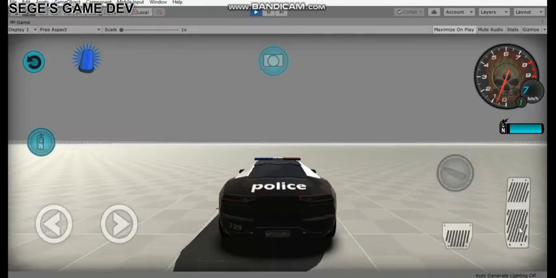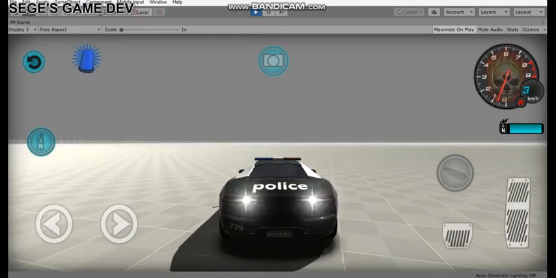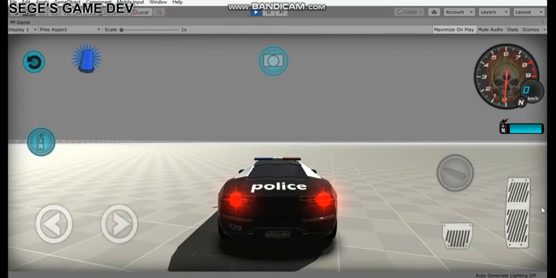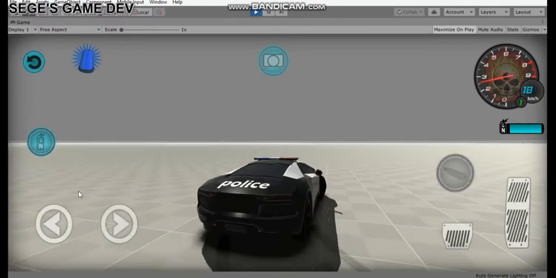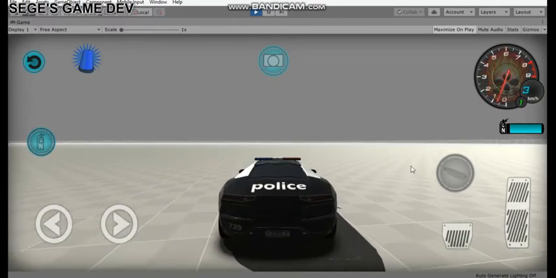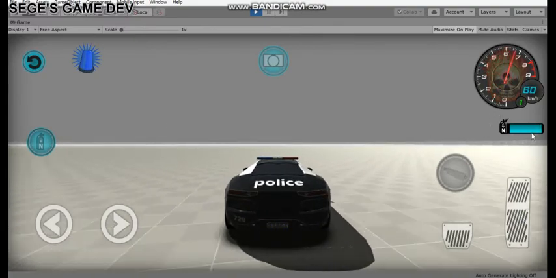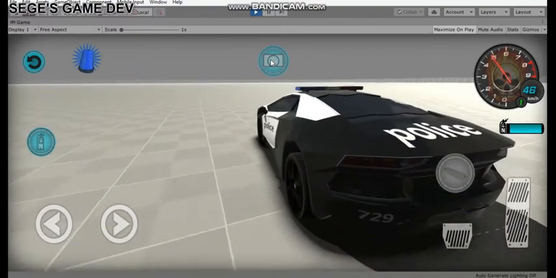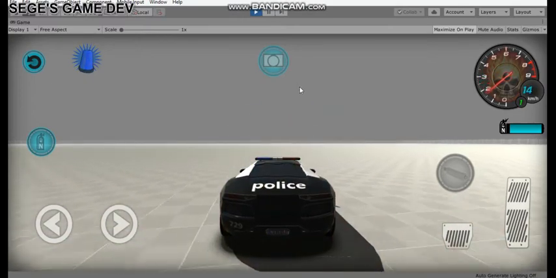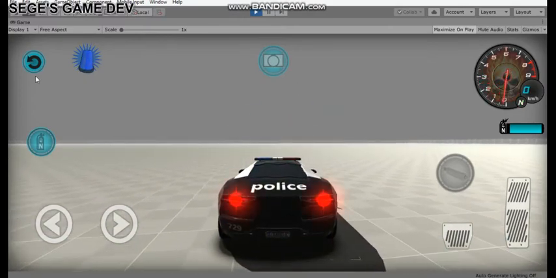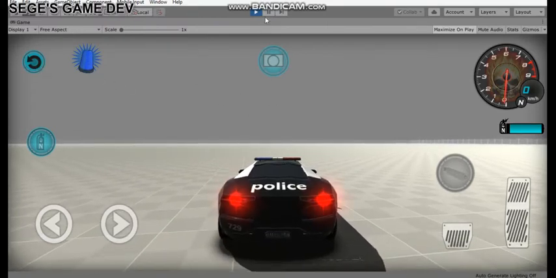Now you can play this one. But you can figure that out yourself. Then you can reset. So this one also has good features.